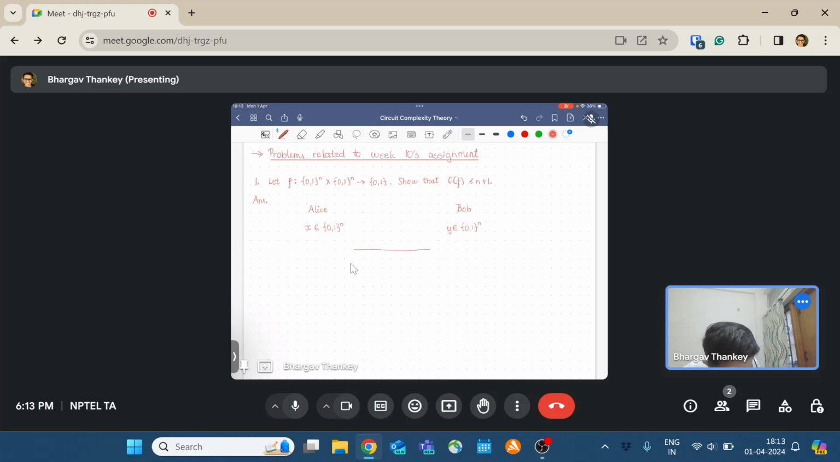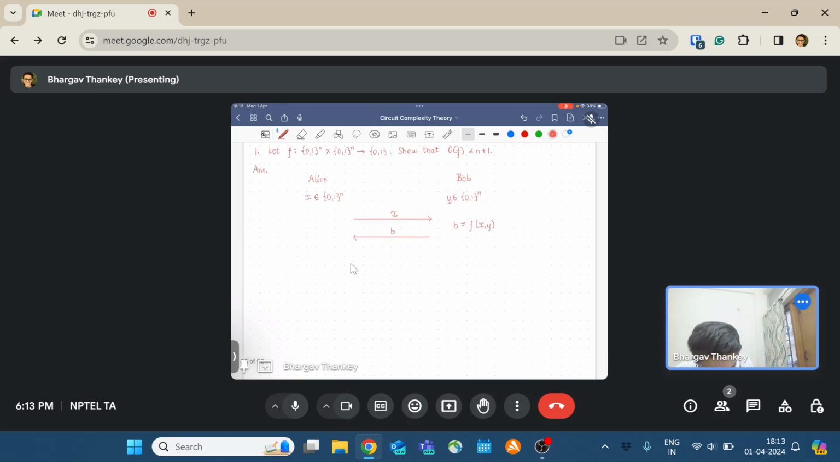So let's say Alice sends x to Bob. So now Bob has x and y. So Bob computes b equals f of x comma y and sends b to Alice. And the number of bits communicated is n for x and 1 for b, so n plus 1.